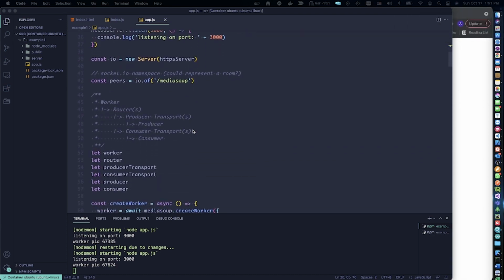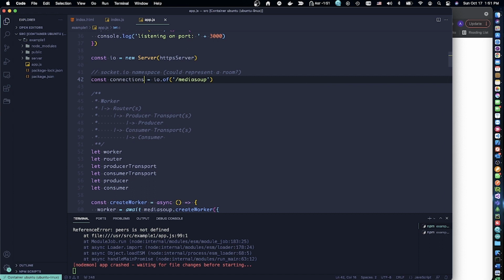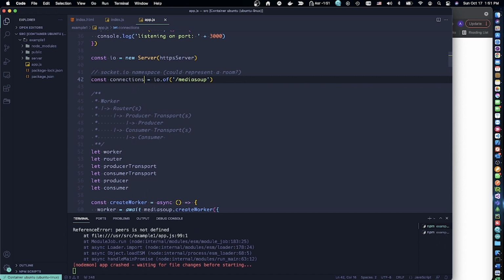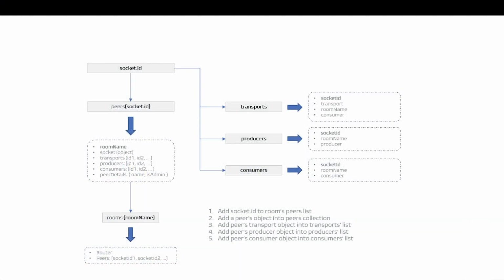Let's change this variable peers to connections because we will declare peers separately as an object for multiple socket IDs and related data, as we shall see in a moment. Replace all these variables with the following. Let us see what these variables represent. Now, this is the logic that I applied, but one could do a better optimization.